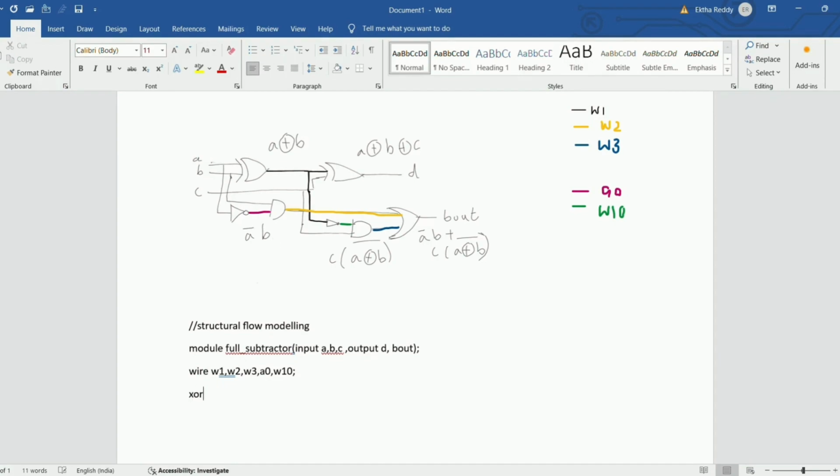So we will write XOR of output. Output is this line. This line we are taking it as W1. So W1 comma input is A comma B.